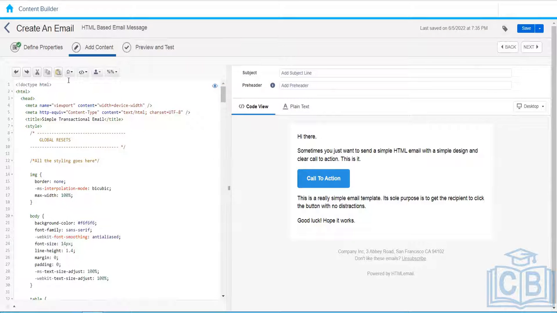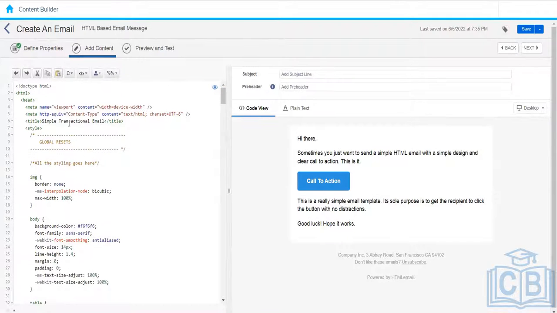Now here we have a few buttons. One more thing: whenever you come across any HTML-based editor, either an HTML-based email message or an HTML content block, you will see these small buttons. These are undo, redo, and cut, copy, paste, and these things.